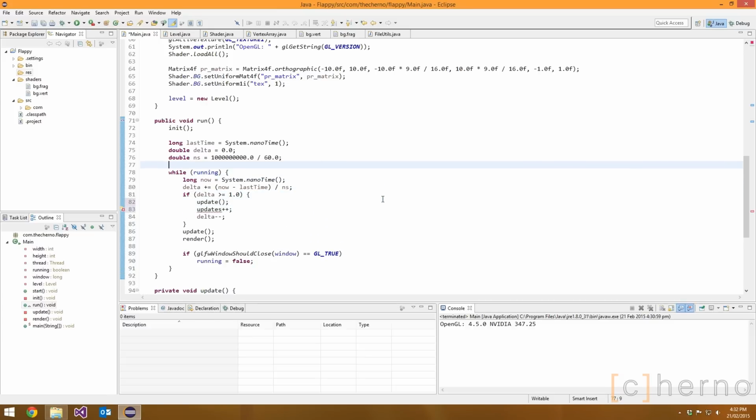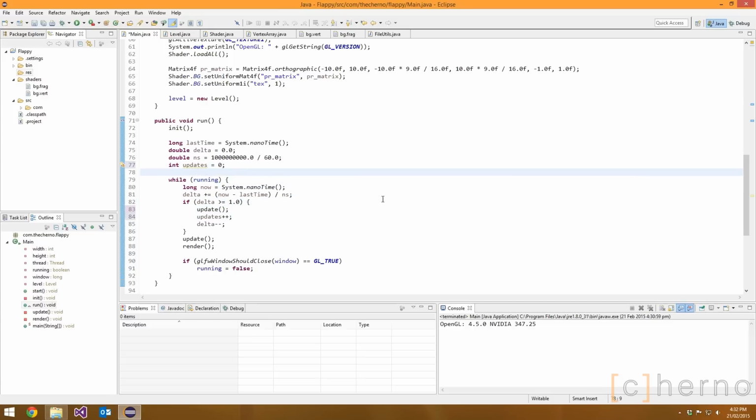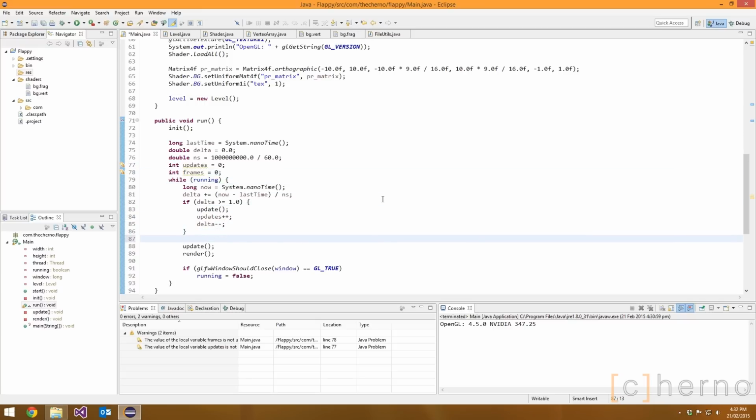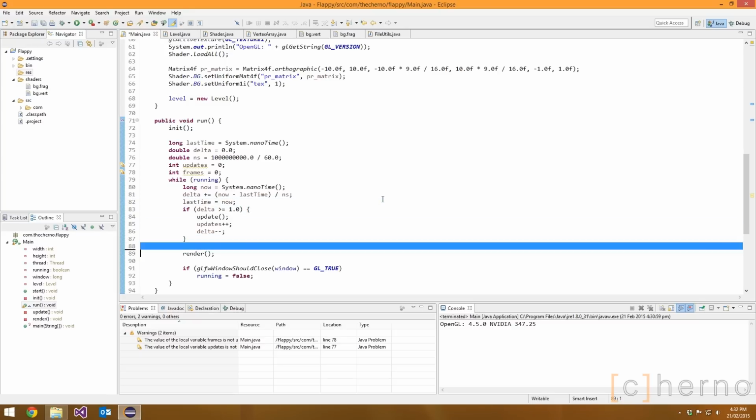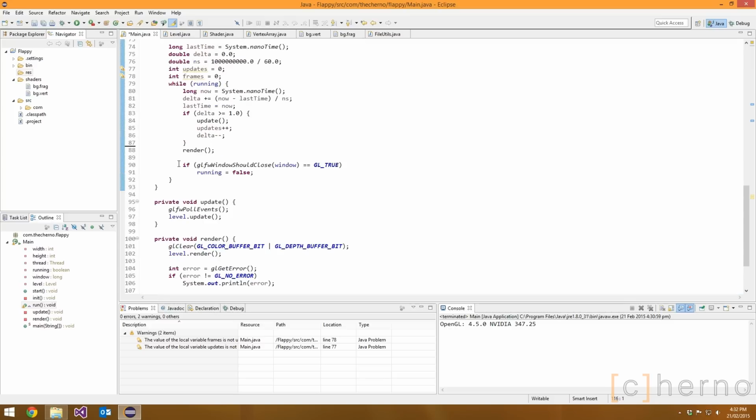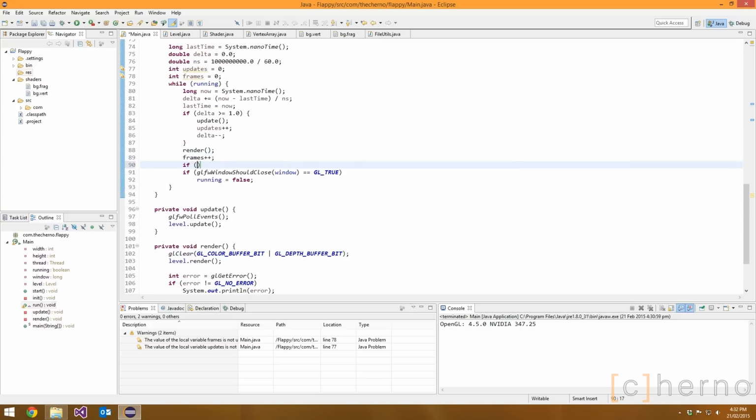So updates is going to be an integer which tracks how many times we update stuff per second. That should always be 60. I'm just putting it there for debug purposes. And then frames. So here, first of all, we need to actually set last time to now, otherwise we'll get nowhere. We'll call our update there. We've done that. Over here, we'll call render, and then we'll see how many times we called it per frame. So frames. Now this is the big one.